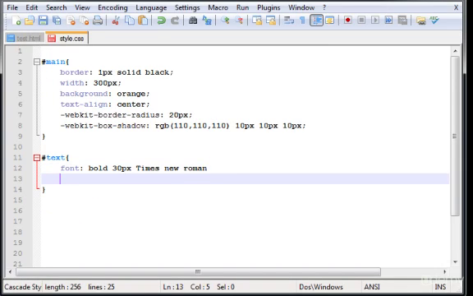And here, to make a text shadow, it's pretty simple. Just type text-shadow, RGB, pretty much as we did the box shadow. 110. Let's give it the same 110 values, and that's pretty much it. And here, let's give it 3 pixels here, 3 pixels, and 3 pixels.